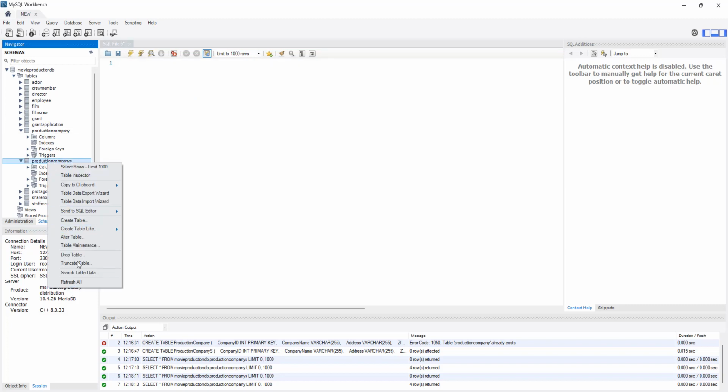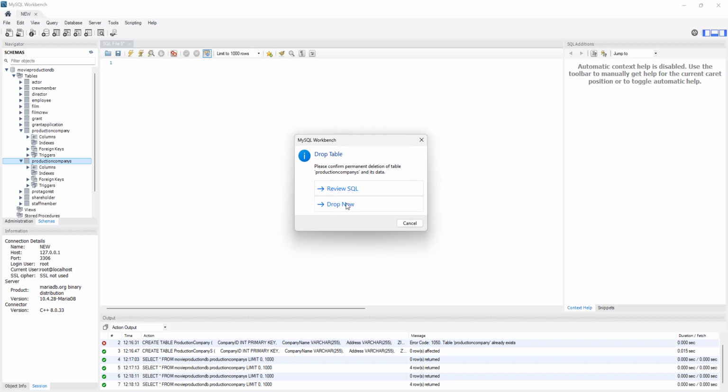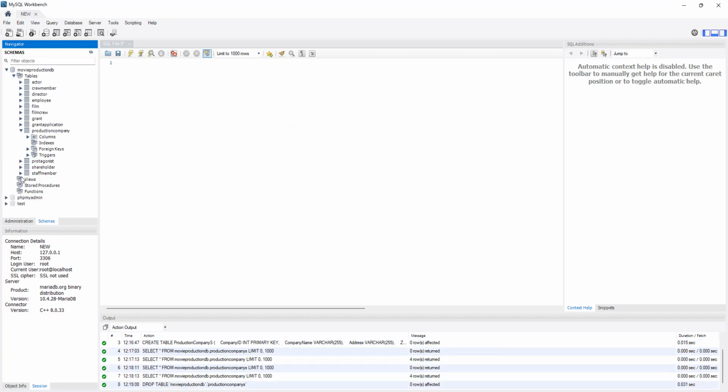If you want to drop a particular table, you just do a drop table. But remember that this won't be a kind of undo process. So once you drop it, it will be dropped. Right? So you drop now, it won't be coming back unless you again run a create table command. Right?